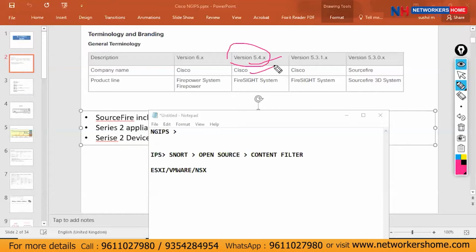After that, Cisco introduced a new version, 5.4. Still the company is Cisco, the copyright is completely Cisco, and the term they still used was Firesight. After that, they introduced a new version, 6.x. Still the company is Cisco. Now they started calling it Firepower. This is the point from where we started calling it Firepower. Earlier we were not calling it Firepower.